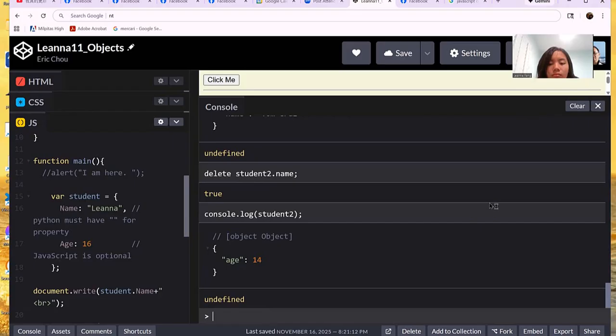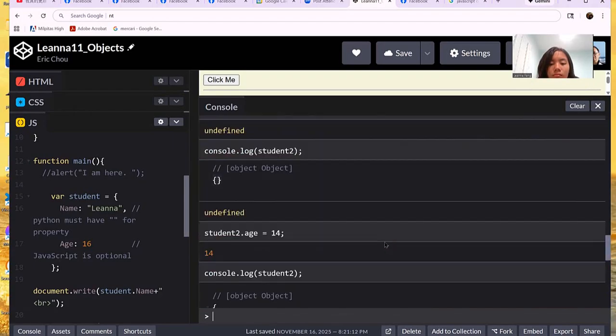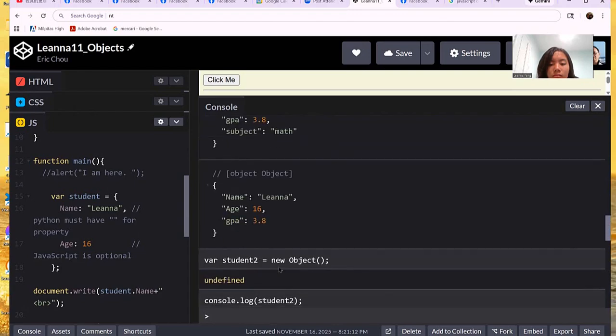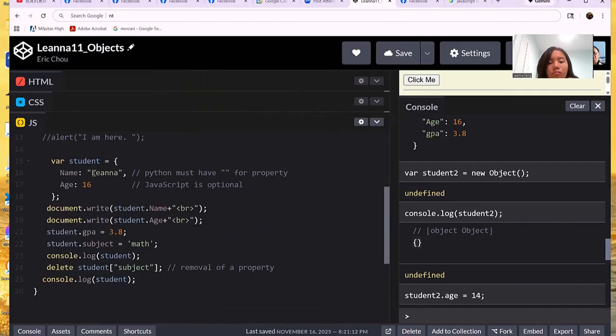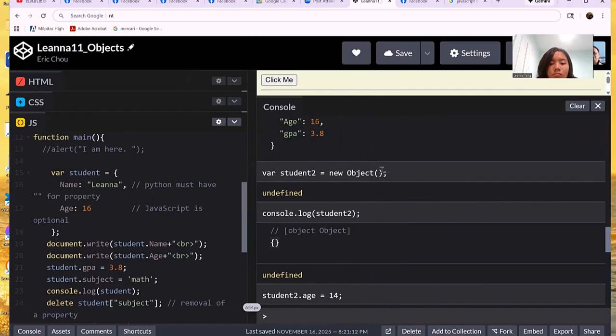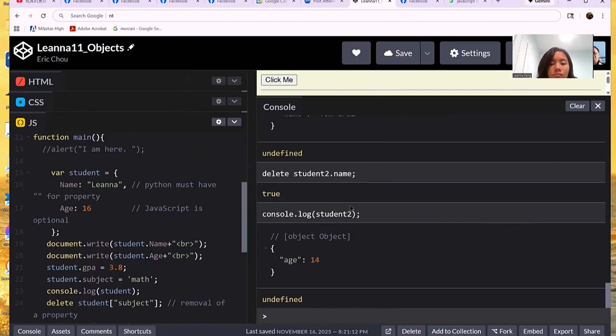So we can create an object without value using new object, which creates a new object with no data field like this. So this is the second way you can create an object. First way, you can create an object with property value, property value. You can also create an object without property and value, and then you add them later.